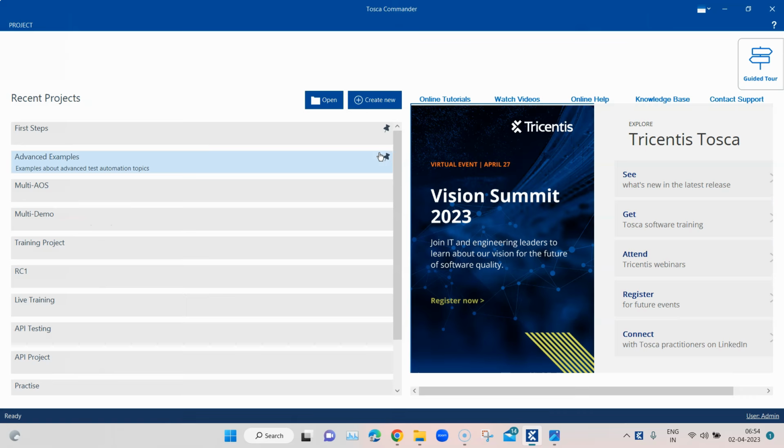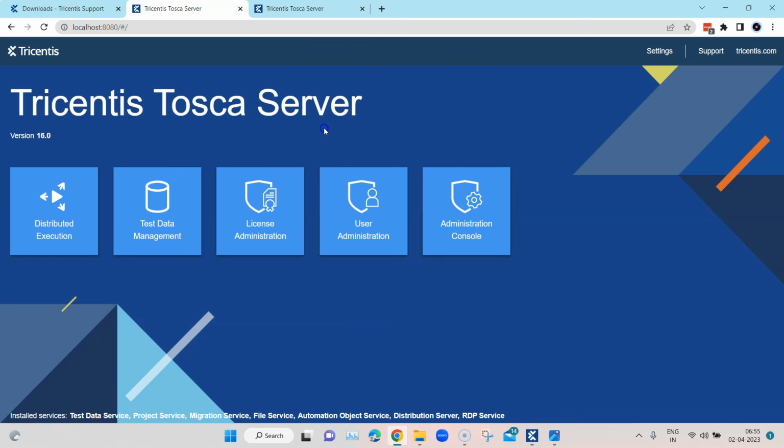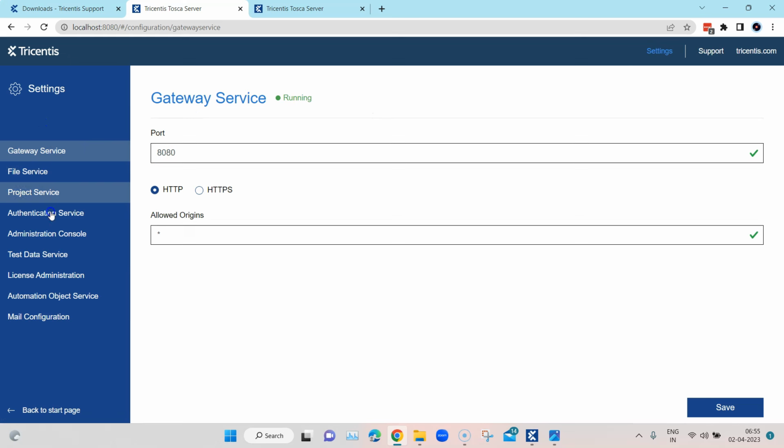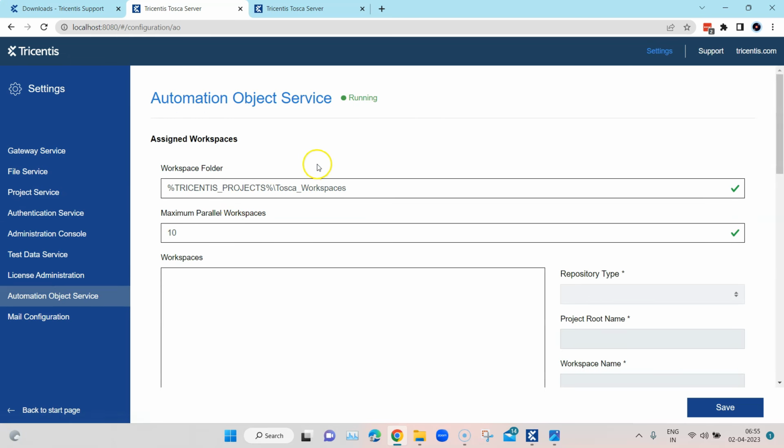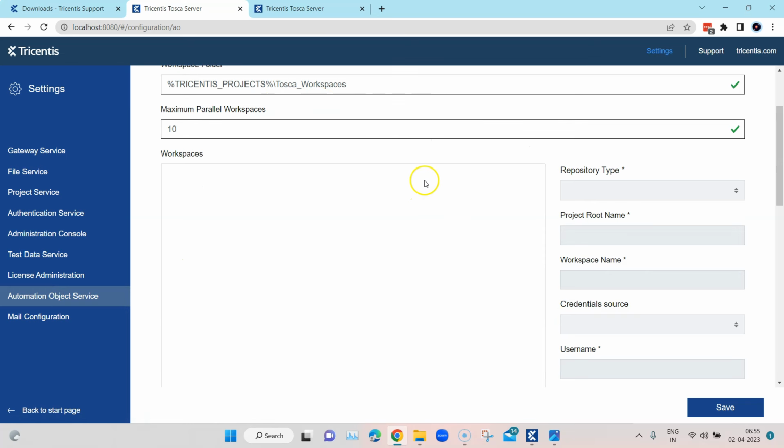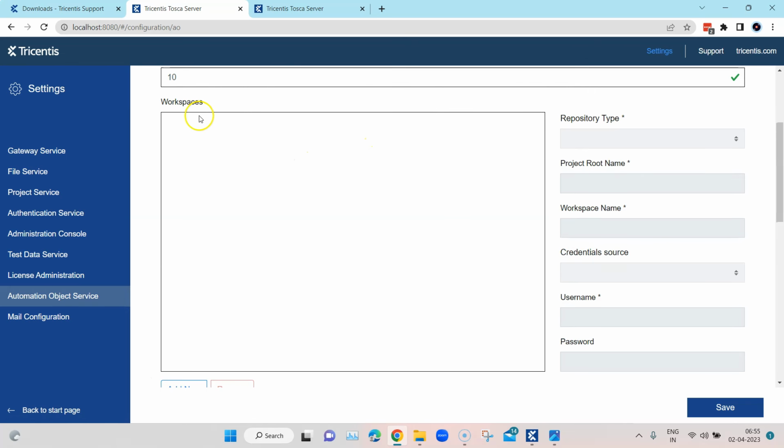Now the next part is to configure some AOS workspace related things on the server. For that, I'm going to also open my multi-demo workspace or project, and let's go to our server now. On the server, you need to go to settings, and here you need to go to automation object service. Although it is in the running state, we need to add a workspace here. The workspace which we have created, we have to add it here.